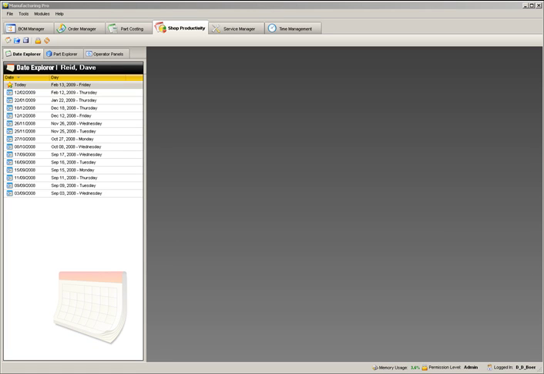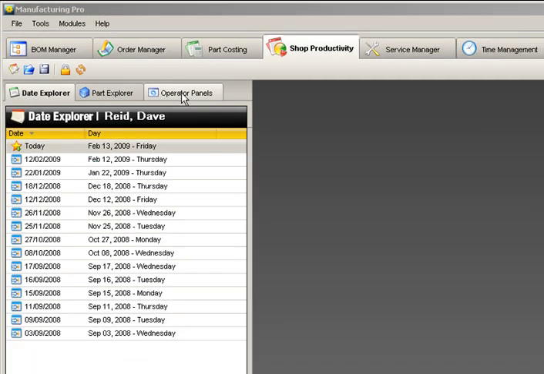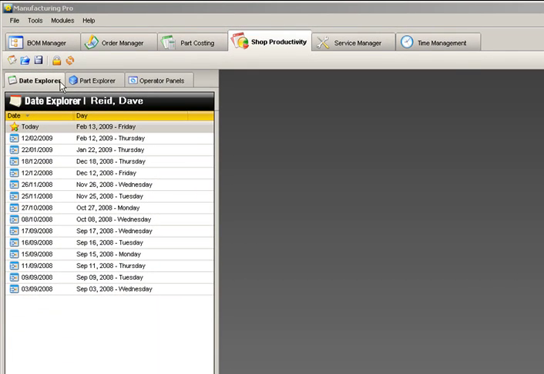The module is set up in a similar fashion to the other Manufacturing Pro modules. The sub-tab window contains three tabs: the Date Explorer, the Part Explorer, and the Operator panel. Let's start by looking at the Date Explorer. This tab is where the operators first go before assigning manufacturing details to a part. At the beginning of each day, the operators load the Today cell into the module. This automatically logs all activity for that day.